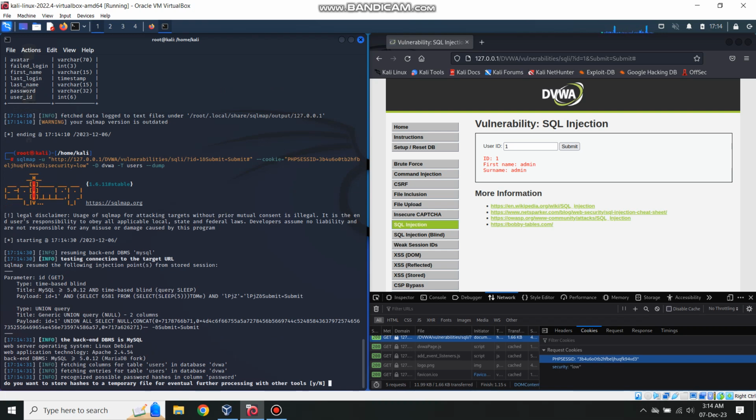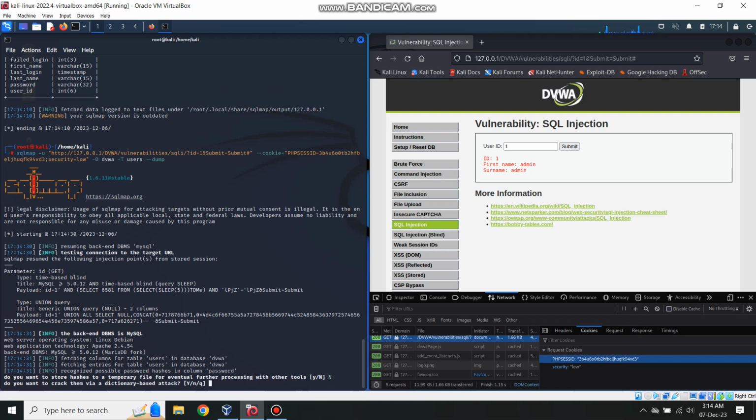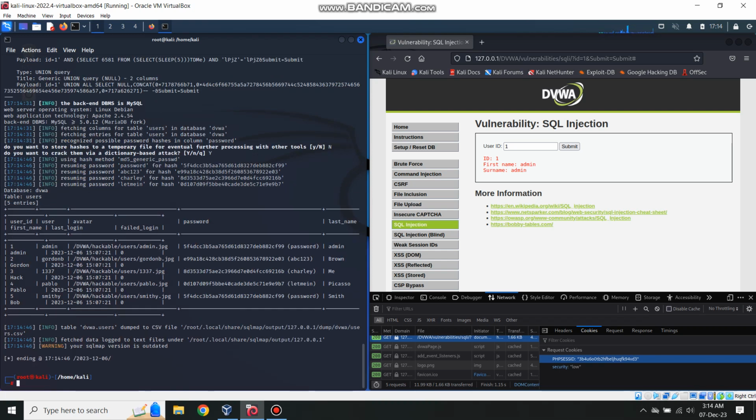Do you want to store hashes to a temporary file for cracking? Here we have all the usernames and their associated hashes of the password, and then the cracked passwords. So from here we have exploited all the sensitive data from that database, which is usernames, their hashes and passwords.